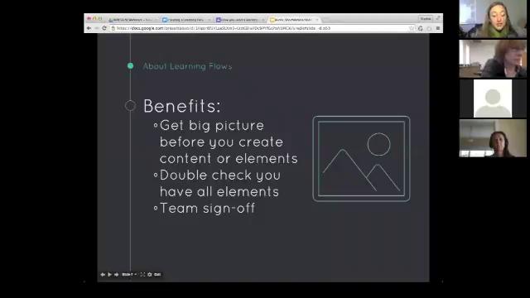The benefits of a learning flow are to get the big picture before you create any content or elements. This is to sort of brainstorm. It also double checks that you have all the elements that you'll need for what you want to teach or provide for information to people. It also provides a way to get team sign off. So if you have a team of 10 people, it may be good to have a learning flow to make sure everyone understands what we're designing and how we're going to be thinking about it in the future.